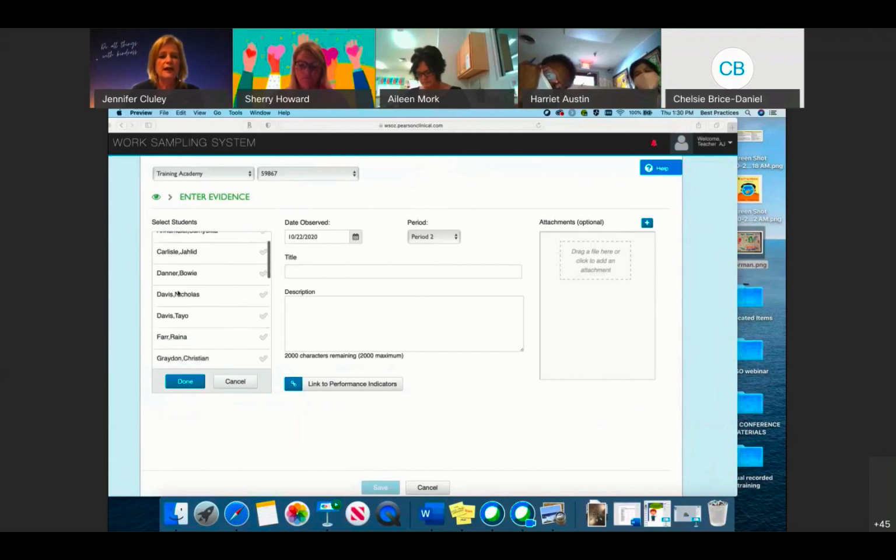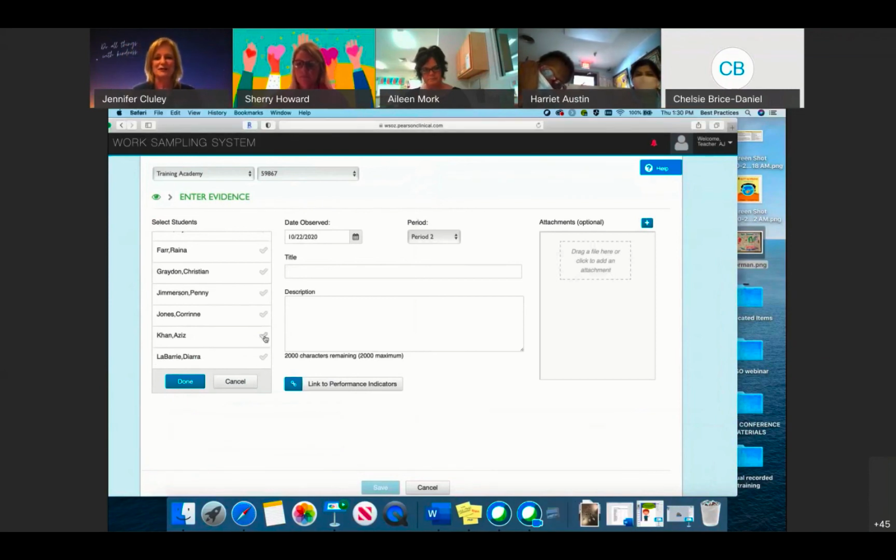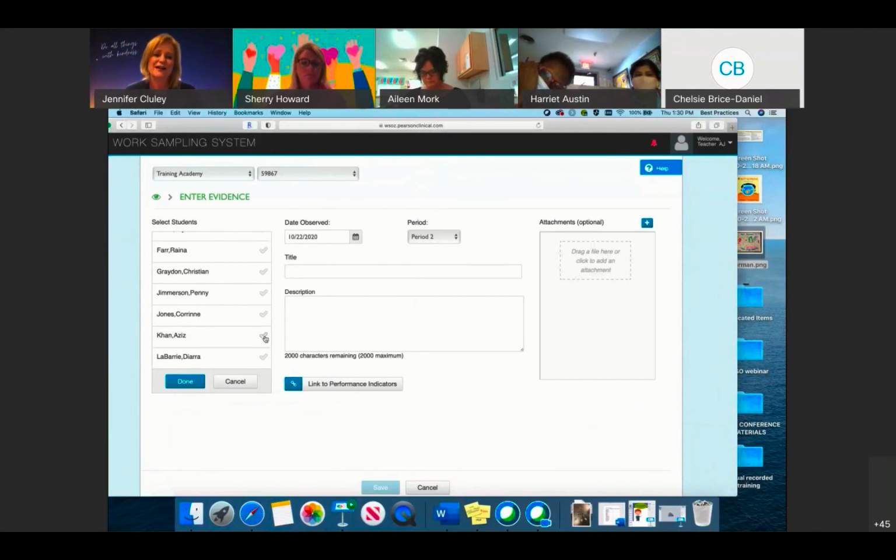So I'm going to come in here and we're going to pretend that I have an Ashton in my class. This is our practice classroom, so I don't really have Ashton in my class, but I'm going to go ahead and choose Aziz. Remember, we said you don't have to click done here after you've selected your children. You certainly can if you want to. I am going to come up here and change this to period 1 because we're in period 1.